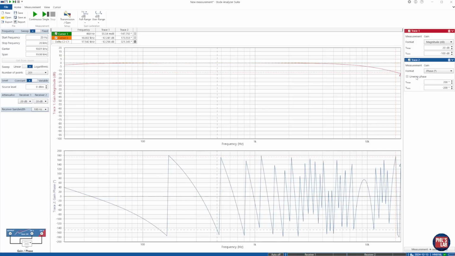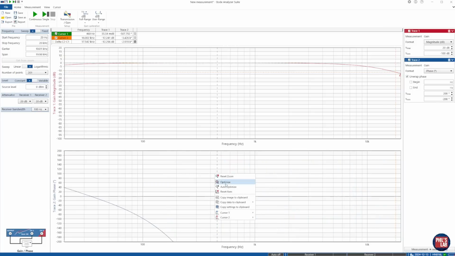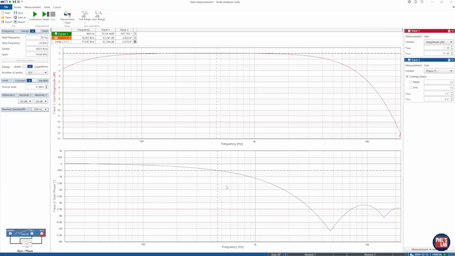If on the right hand side I click on unwrap phase, then right click auto optimize both axes, we can get a better idea of what is happening. The magnitude response at the top is the total magnitude response of the analog and digital hardware, no effects running, and the bottom is the phase response. And we can see as we go up in frequency, we really have quite a large phase delay.